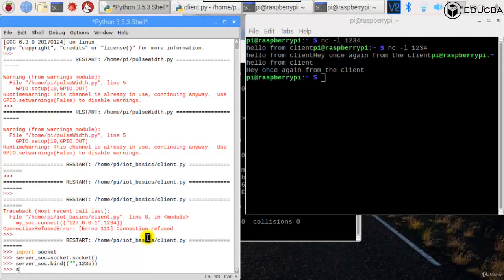Now after binding it to a particular port, I should make this server socket listen. And it will listen at this particular port and the particular IP address. But it should listen for a maximum of how many clients, the backlog after which, when these many clients connect, it should start rejecting. Server sock.listen. Let me say the maximum number of clients that it should listen to is 5.